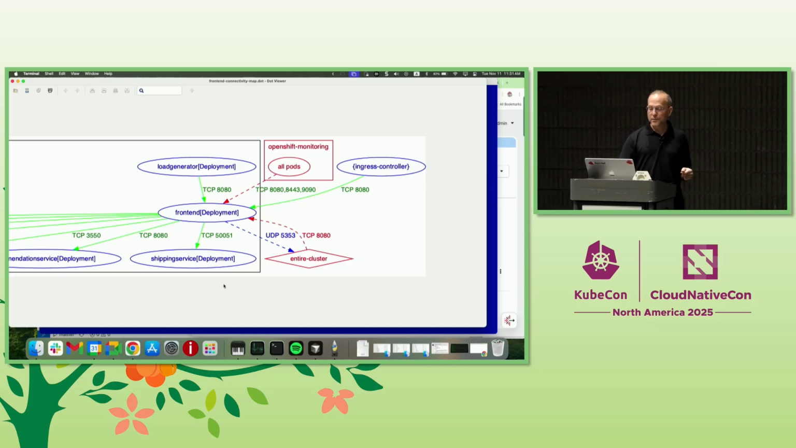Take a look at this UDP connection here. We know it's DNS, but it's allowed to the entire cluster. And that's probably not a good idea. You want to make sure. We don't know, just by analyzing those artifacts, what the DNS pod is, something that you want to tighten down.